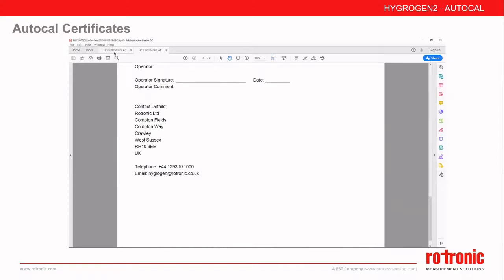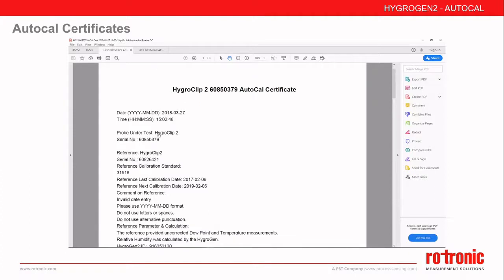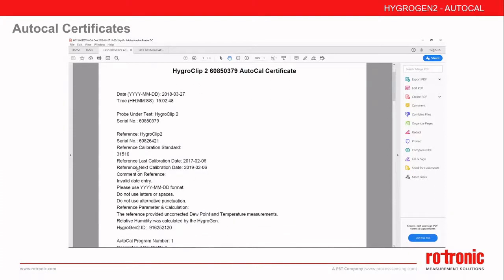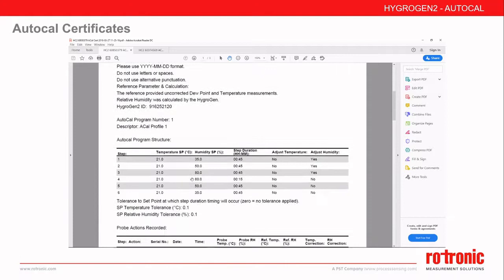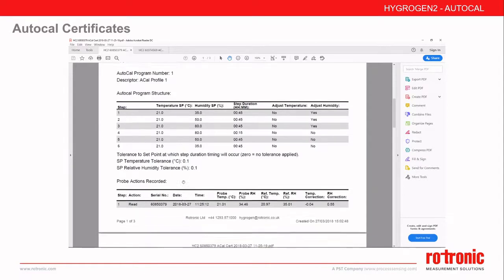Let's look at another certificate, which is a little bit more complicated. Again, same summary information. We have a little bit more reference information entered this time, but let's go down to the AutoCal program. In this example, there was a 6-step program. The first 3 steps included the adjust humidity tag. Adjustment is only made at the last humidity reading, so in effect these first 3 readings are as found results, then the adjustment will be applied and the steps are repeated.